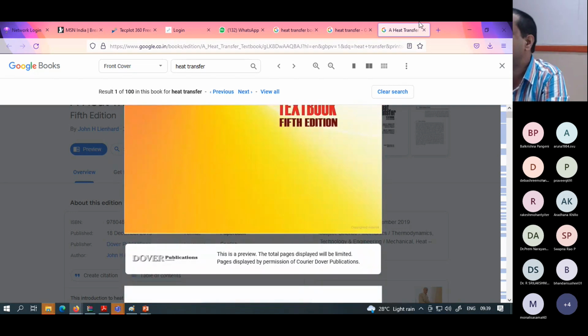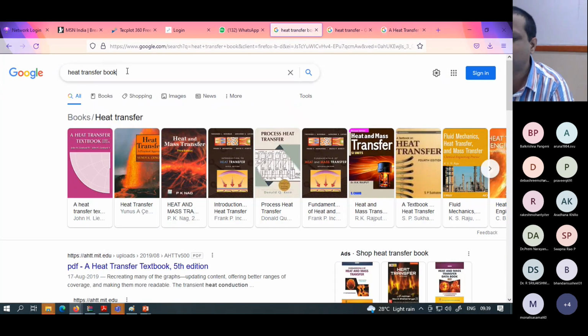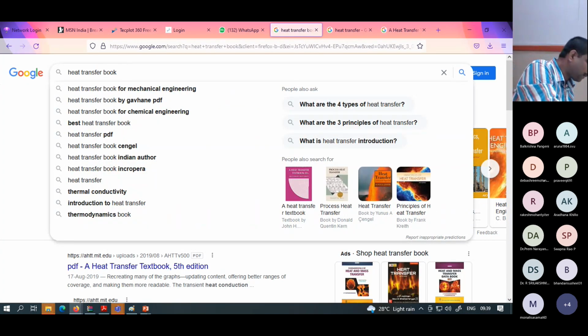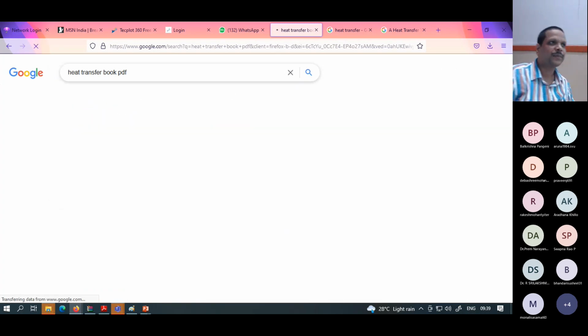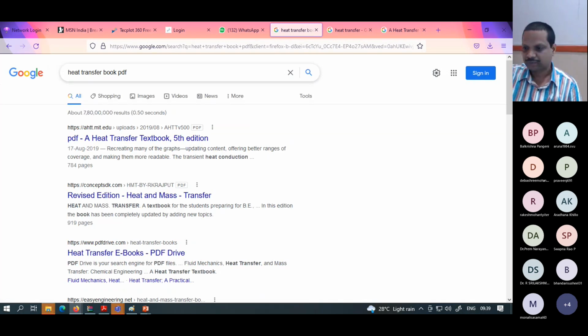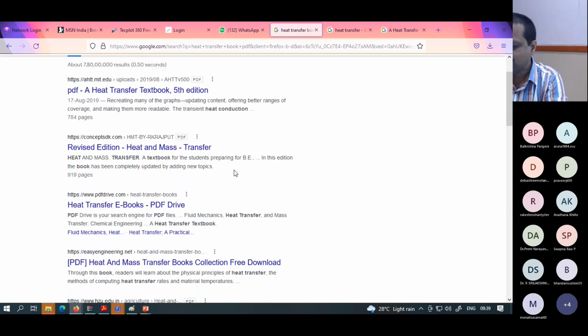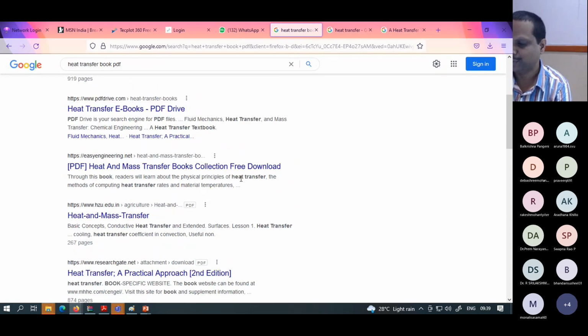Okay, and sometimes you will see the whole book as it is will be available on Google free of cost. I think it is illegal, but since it is available, you can download it. What is the trick is that simply you go to Google here, you write down heat transport textbook PDF. That means it will give you only PDF files wherever available. And you try, some of the links will work for you.